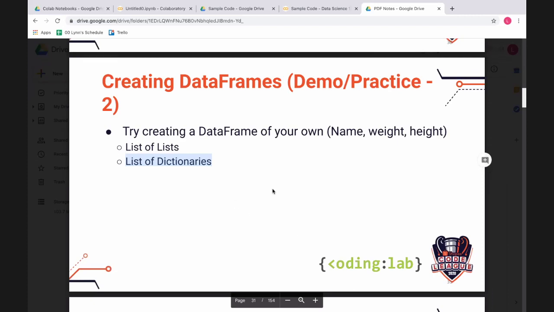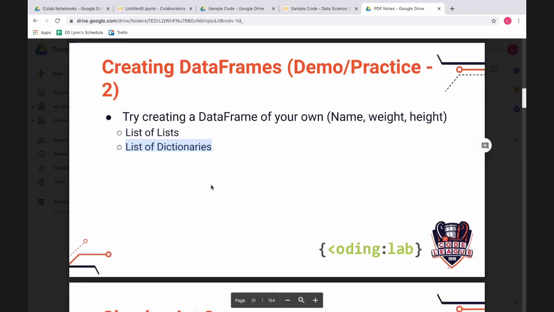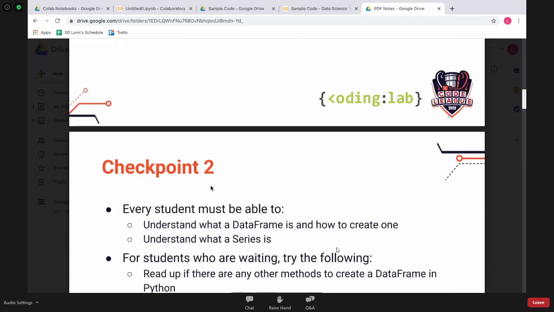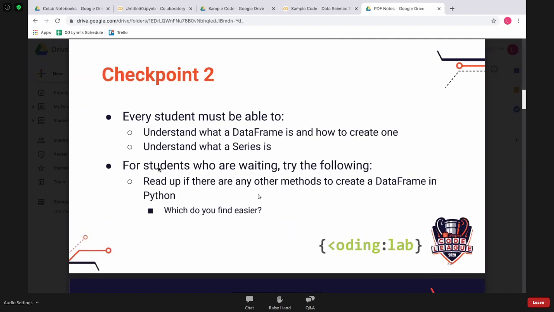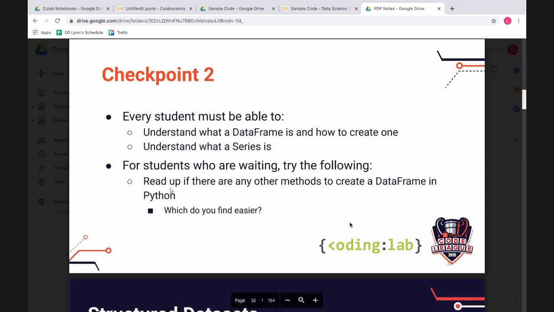So let's move on after you've created the data frame. At this point, everyone should be able to understand what a data frame is and how to create a simple data frame.